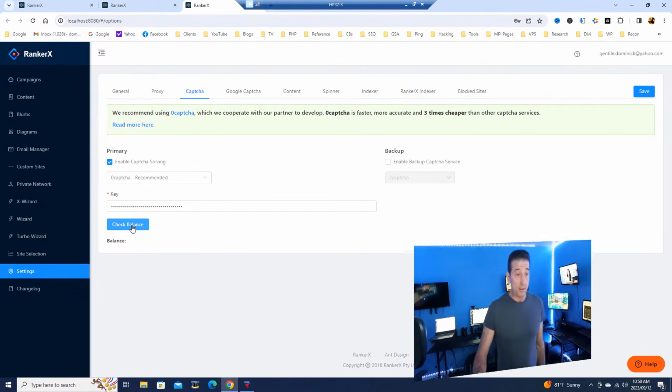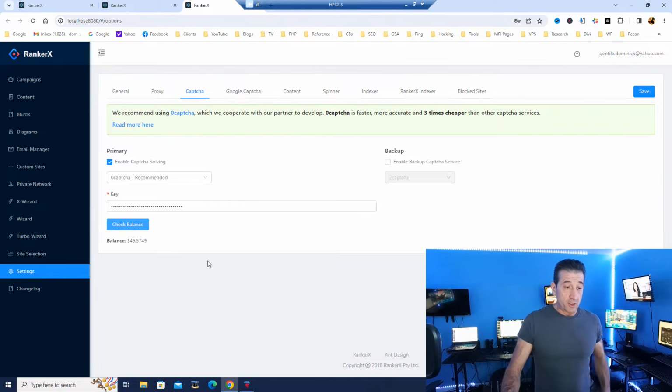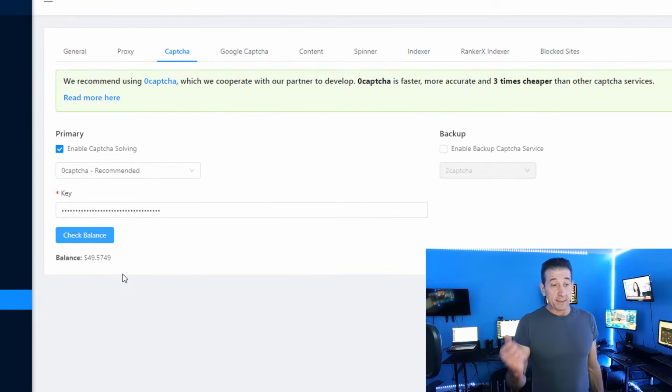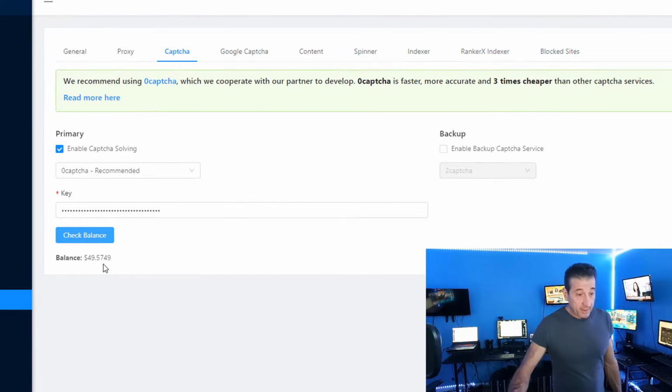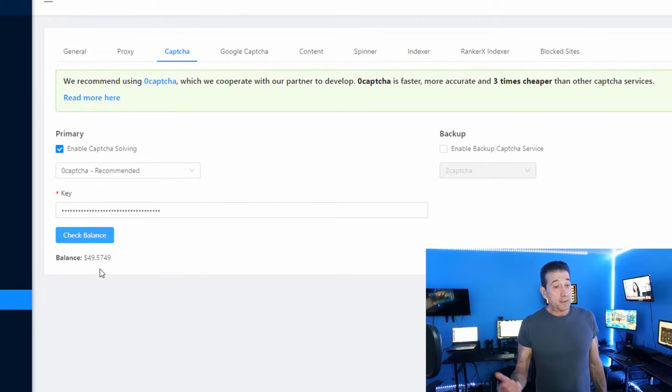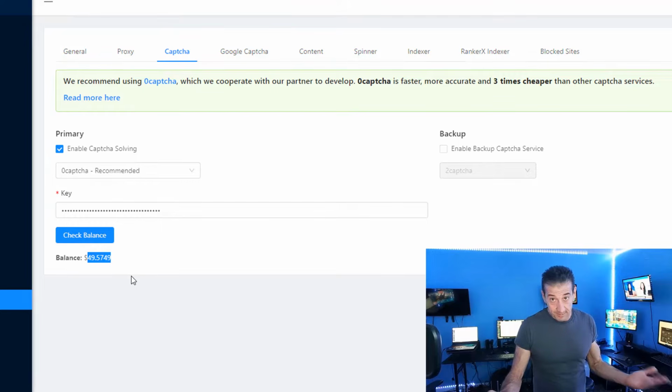So we can check our balance. Basically, I put a $50 balance in, and all of those captchas didn't even cost me 50 cents. As you can see here, my balance is now $49.57. Micro pennies. So that's what we're talking about here.